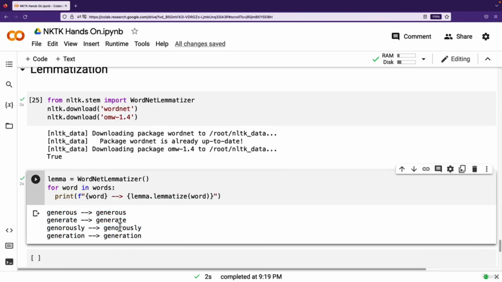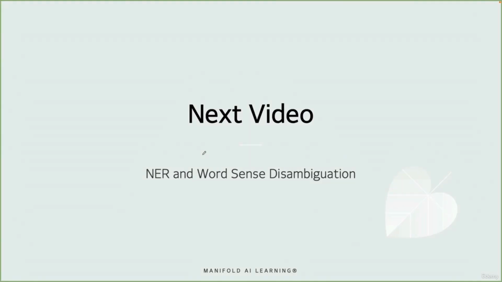Generous has been changed to generous, generate has been changed to generate, generously, generously, generation, generation. So it has helped me to get the data in its base form by considering the context in which the word is being used. So this is the overall idea behind this lemmatization. Okay, so with this, we come to the end of this video. As we progress in the upcoming video, we are going to look into the concept of NER and word sense disambiguation in Python programming language. So let's learn about the same in the next video.